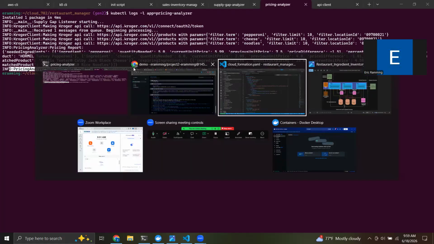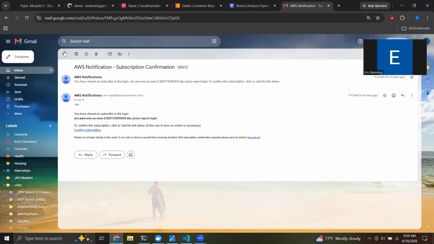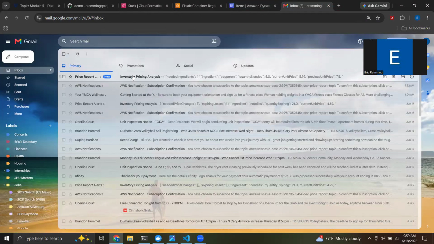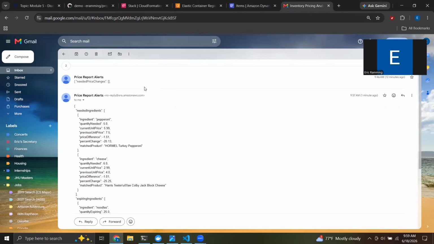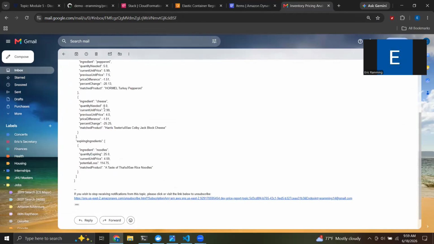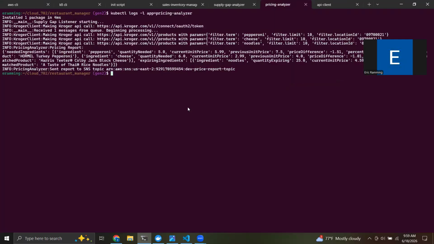So we will analyze that quickly. Great. So you can see 5 pepperoni and 6 cheese and 25 noodles expiring, which represent a potential financial loss of $115. So there's 5 pepperoni, 6 cheese.